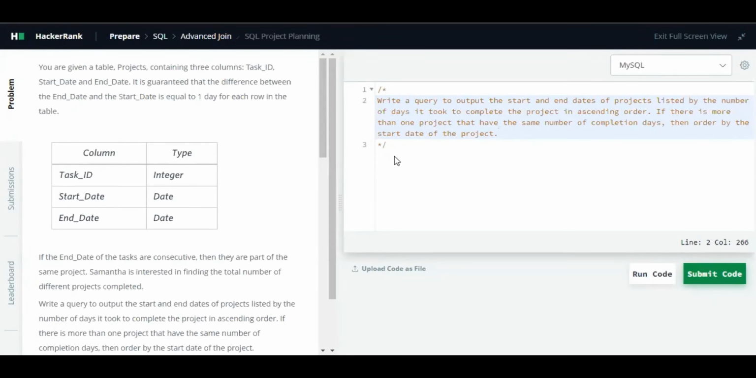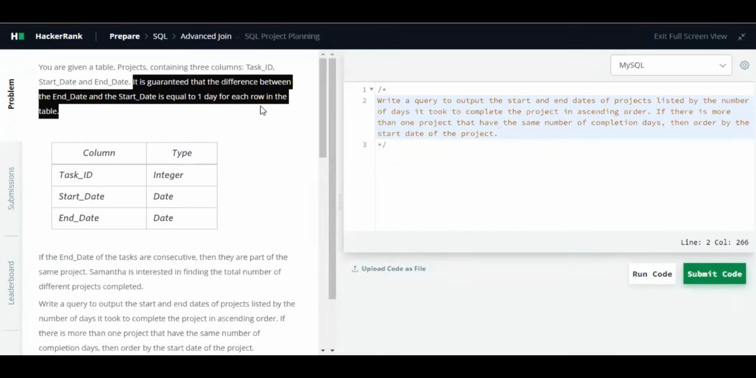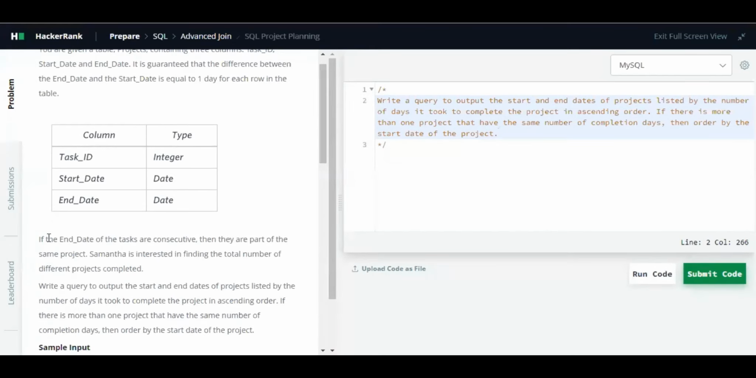Now we're doing our next challenge, which is SQL Project Planning. We are given a table, and in this table there is a task, the start date of the task, and the end date of the task. We are given a guarantee that every row has a minimum of 1 day difference between them. It's also mentioned that if the end dates are consecutive, that is, if the end date of the first task is 3 and the second task is 4, then they are the same project and not a different project. So what Samantha wants to find is the total number of different projects which were completed.